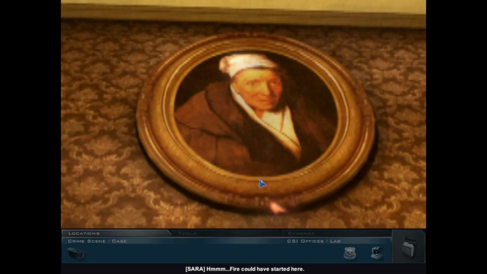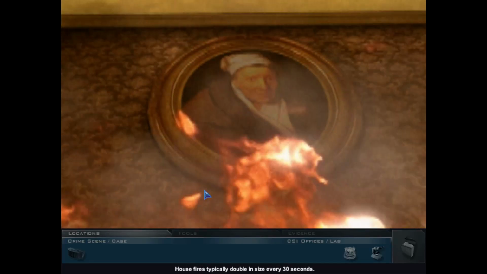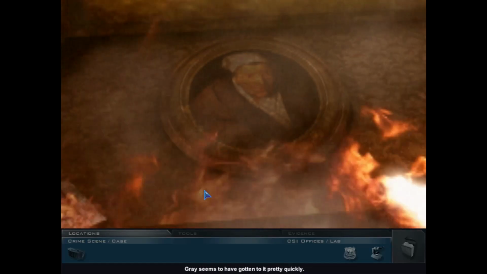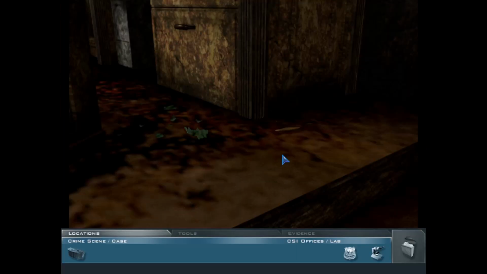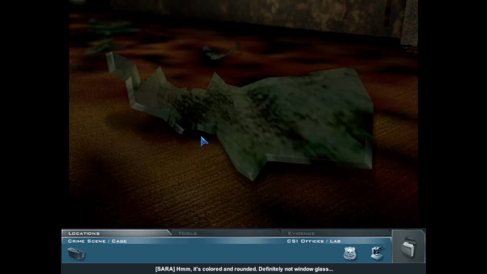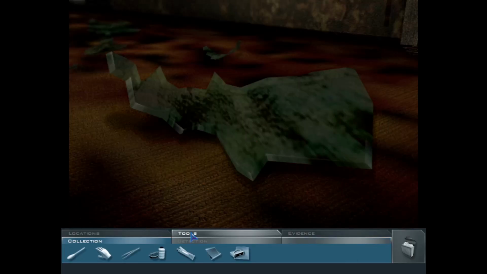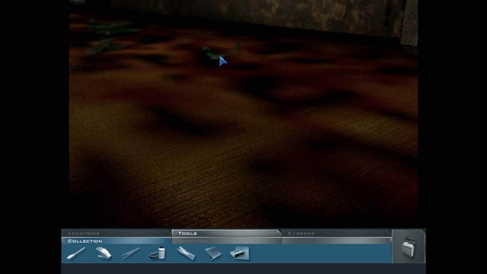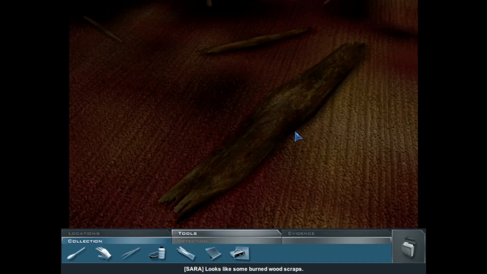Fire could have started here. House fires typically double in size every 30 seconds. Gray seems to have gotten to it pretty quickly. It's colored and rounded. Definitely not window glass. Looks like some burned wood scraps. You should process burned material like this for accelerants before you pick it up.